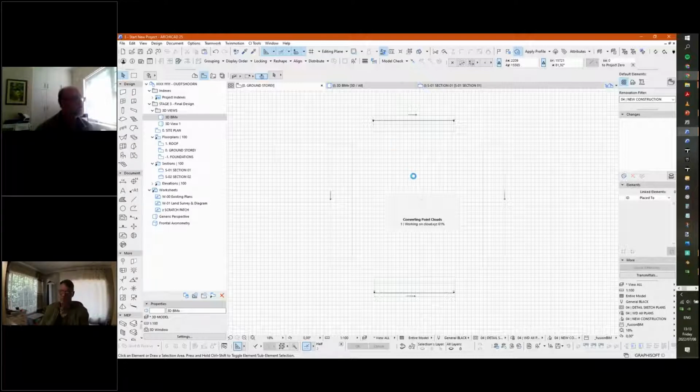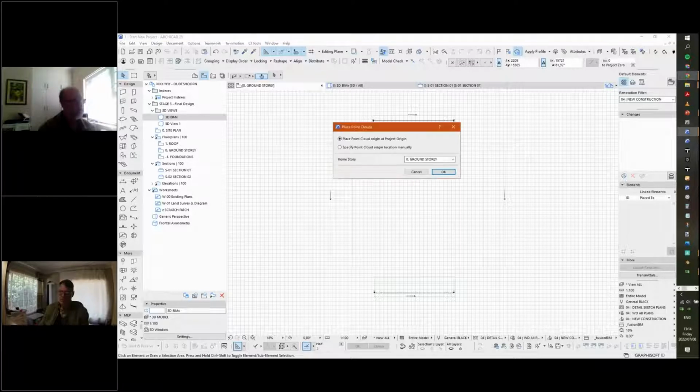Just waiting for the last section to load. So what Archicad is doing now, taking the XYZ file, converting it and compiling it into the LCF file, saving the LCF file, and now it's loading the LCF file into the library. And then it will give you the placed point cloud file into your Archicad model.